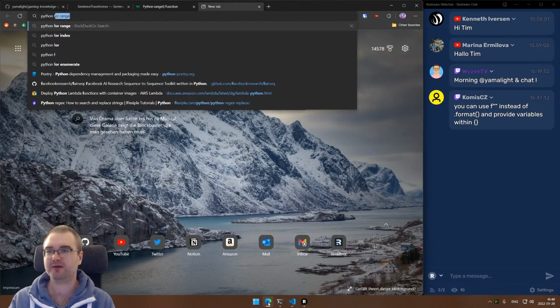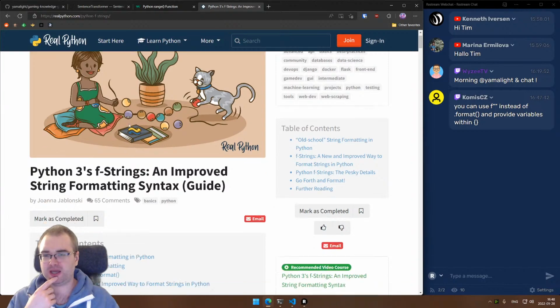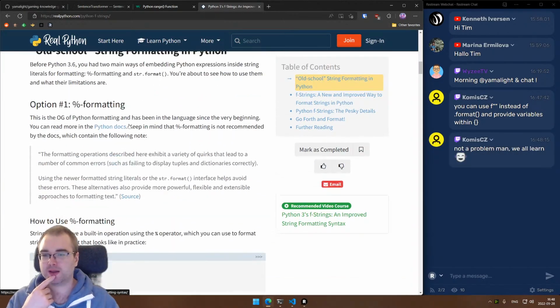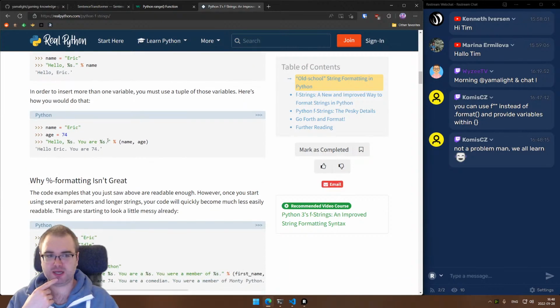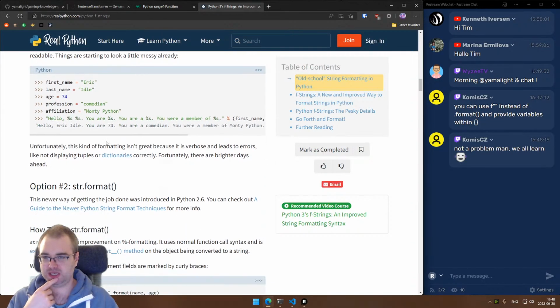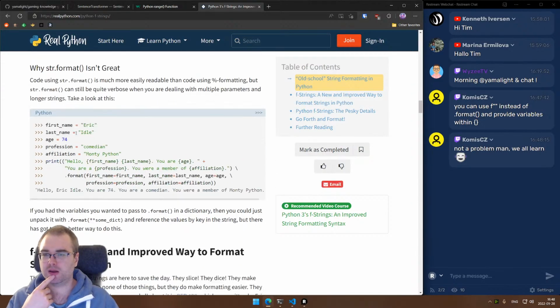So let me see. Python F. What is that? How does that work? Python 3 F strings. Aha. Percent formatting. Oh yeah, I remember the percent formatting. I've used it a few times. That was in the documentation, but I have not seen the F thing.